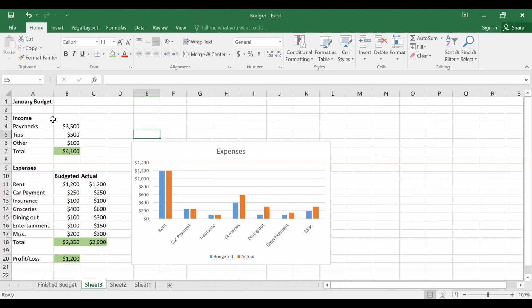So that's it. That is a simple budget. We have a title, we have income, expenses, and profit or loss, and a chart.